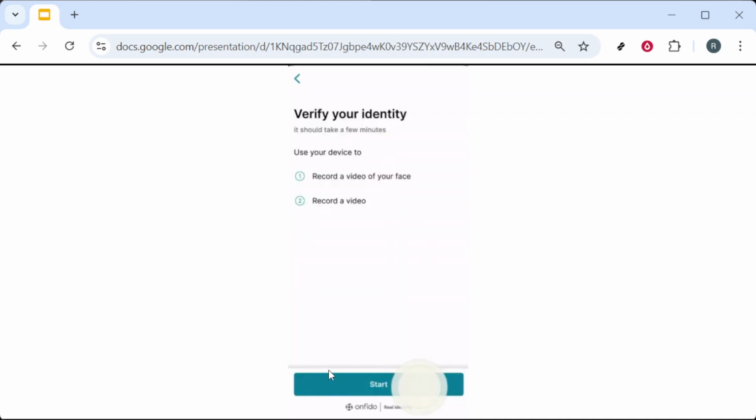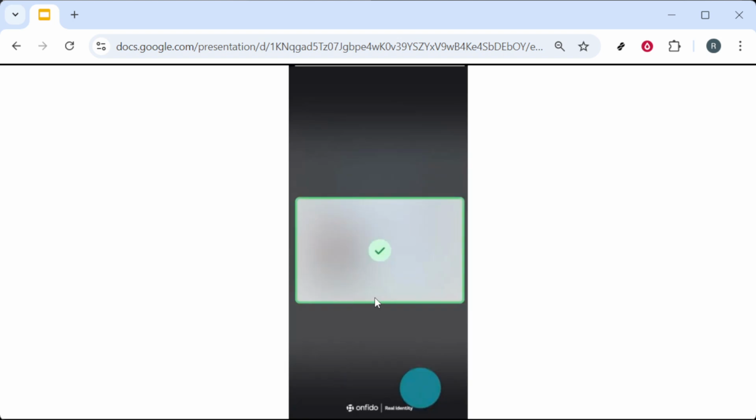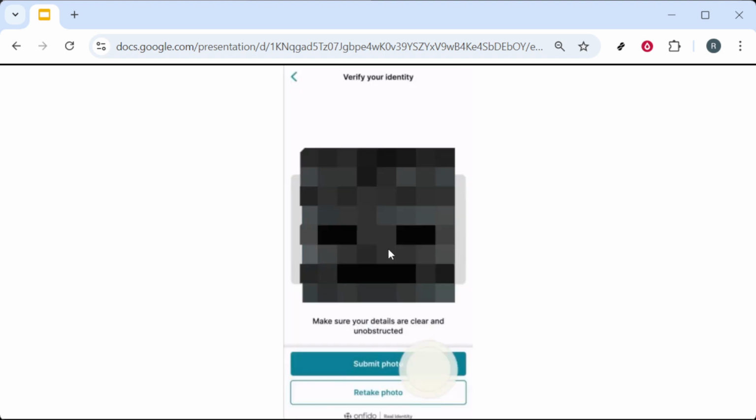Place your ID on a flat surface in good lighting, avoid glare, and keep the entire document inside the frame. Hold your phone steady while the app focuses. Once the image looks clear and readable, tap Submit Photo. Next, the app will ask you to record your face. Tap Start Recording, then tap Start to begin.